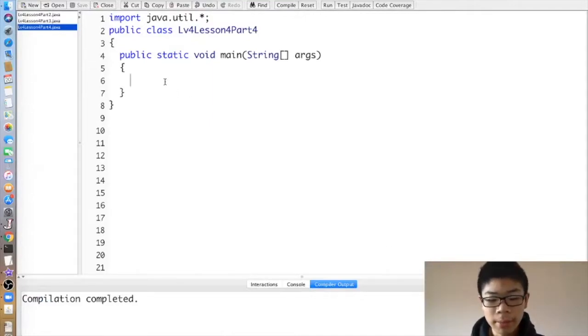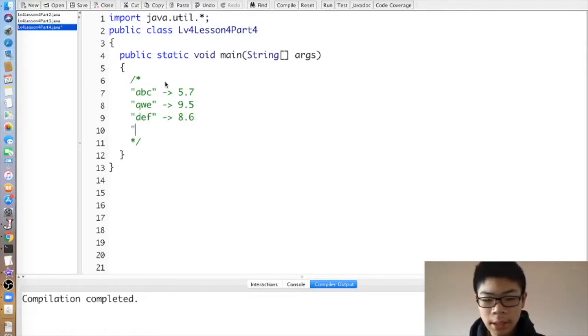Now you will learn about maps. A map contains associations between objects called keys and objects called values. So for example, we could have ABC associated with 5.7 and then QWE associated with 9.5 and then DEF associated with 8.6 and ASD associated with, say, 3.4. That would be an example of a mapping.